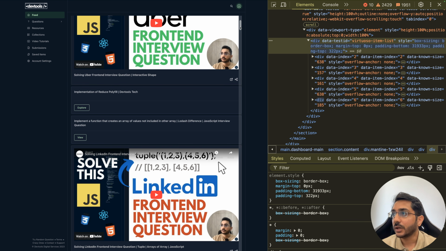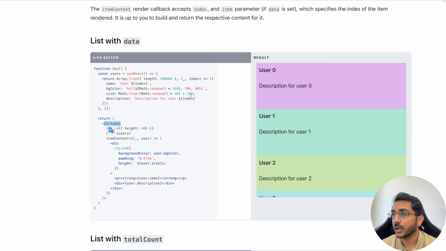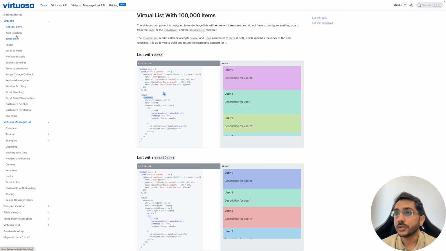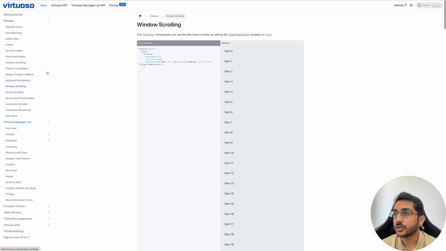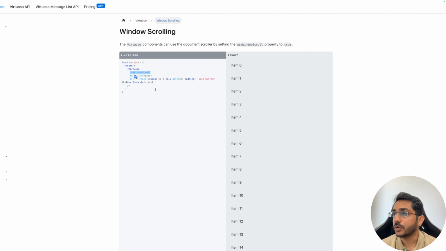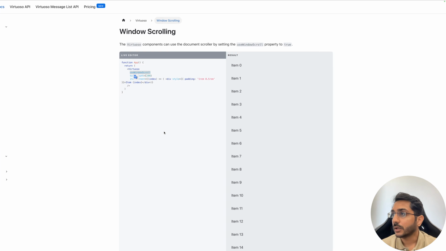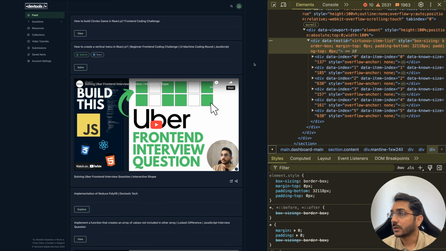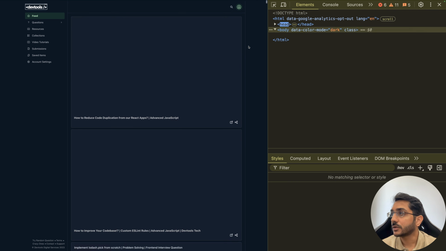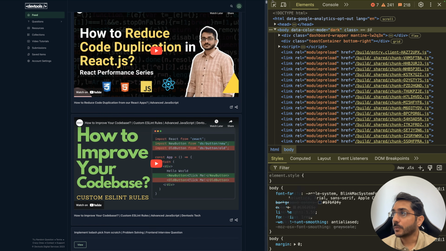Right now it has this internal scroll bar and the window scroll is not working. I think this library has an option called use window scrolling. So we'll pass this prop and it will use the window scroll. I'll go here, pass this prop, and come back. Now it will refresh. See, now it is refreshed, and my window scroll became large.